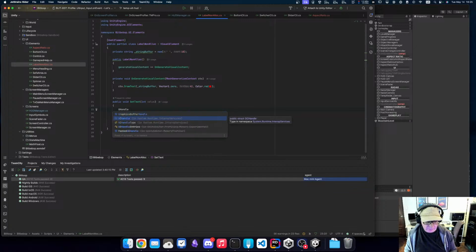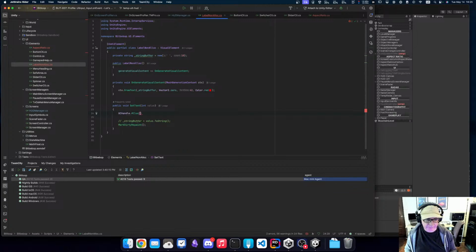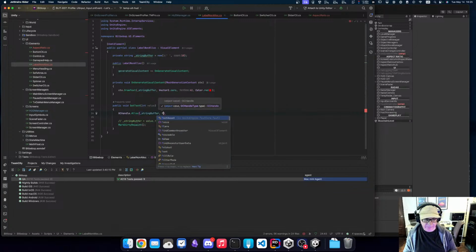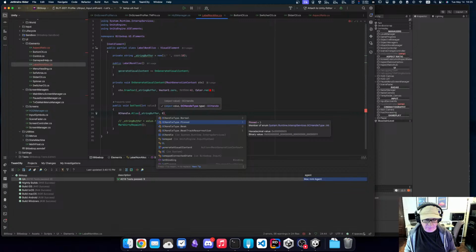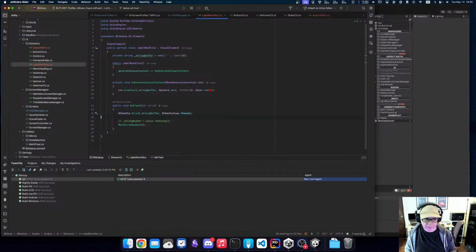So we have the GC and handle alloc. And here we can get the allocation of an object that we have. So we can do, it should be pinned, not weak, right? So then we have our var handle, easy handle. So now we have a reference from the garbage collector where the string buffer is allocated in memory.